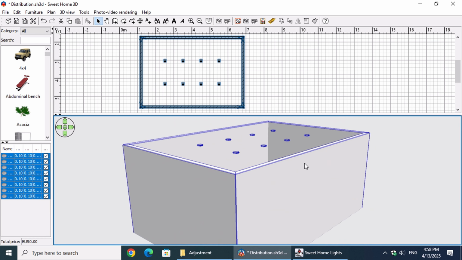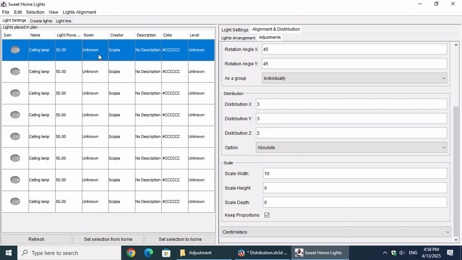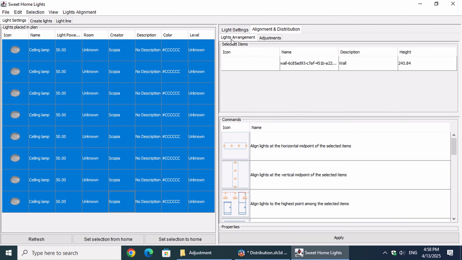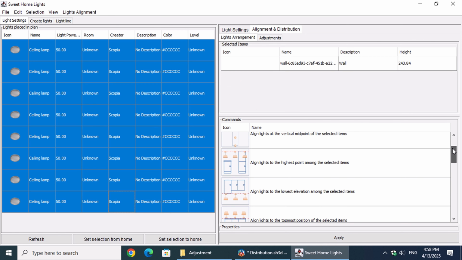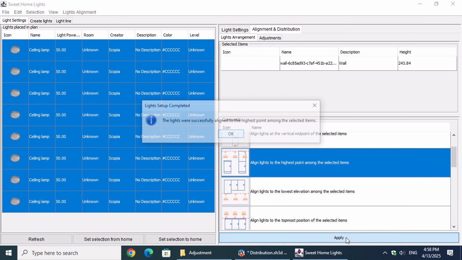Once we change the size, it's a good idea to select the lights in the list, then select a wall in our floor plan. After that, go to the lights arrangement options and choose Align to the highest point among the selected items. This ensures the lights are positioned accurately, right above the ceiling surface.